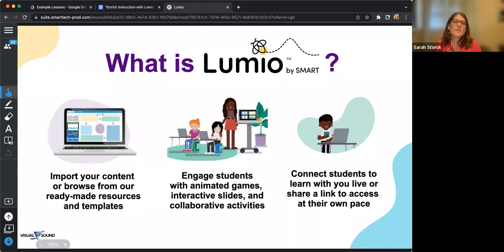You're also going to be able to import your content. I'll show you where that import button is today. It might not be something we dive super deep into in our first session, but just know that you can bring your own content, like PDFs, Google Slides or Smart Notebook files, into Lumio. We have lots of ready-made resources, which we'll look at today. We're going to be thinking about engaging students with things like games, interactive slides and collaboration, and connecting our students to our lesson.